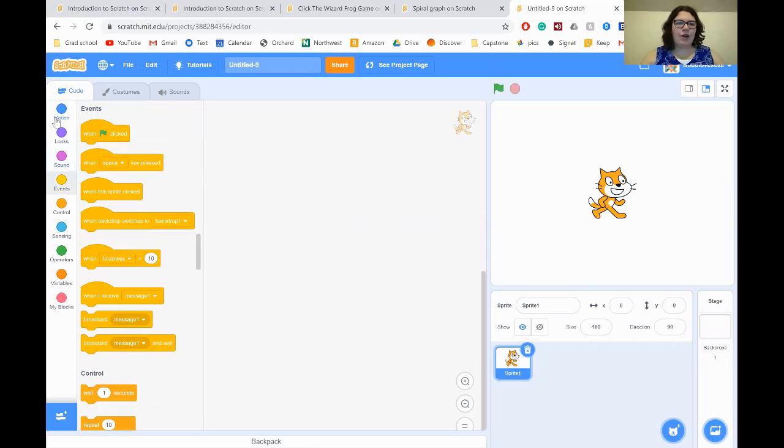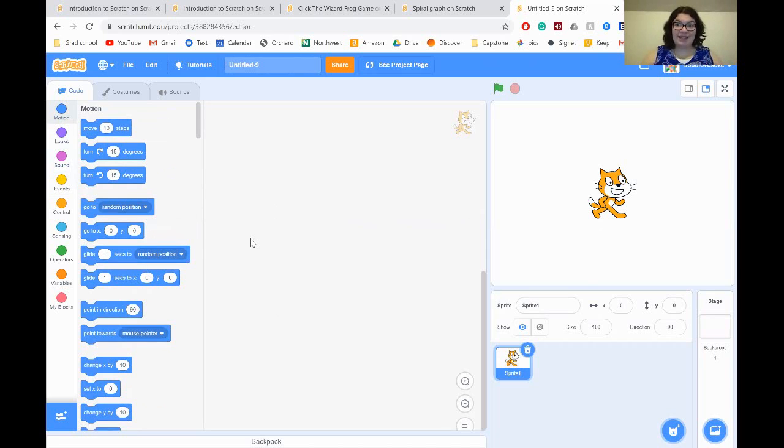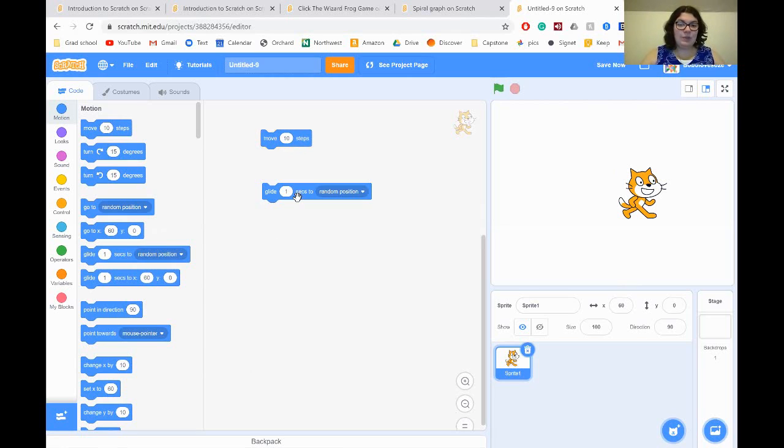So let's talk about some of the basics. So Scratch can tell your little sprite, your little character that you have, to do different things. So for example, maybe I want it to move 10 steps. You can see it moved a little. I can tell it to move 10 steps again and again and again. I can make it glide to some random position.